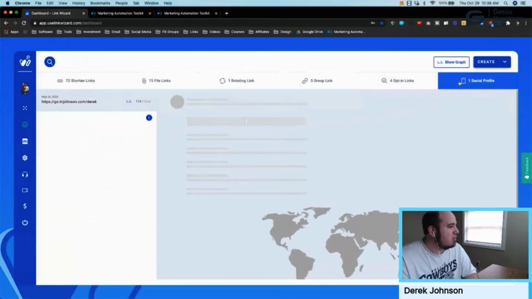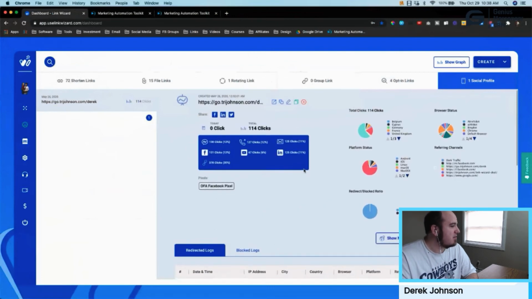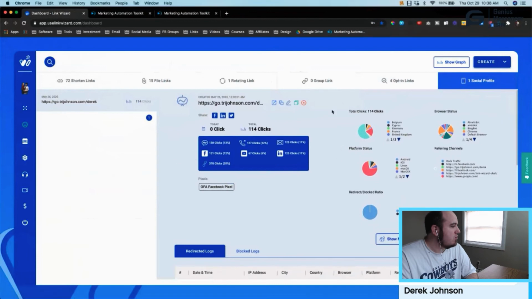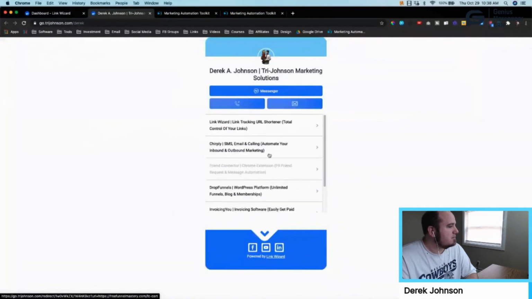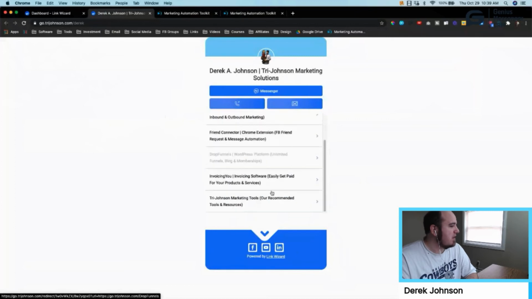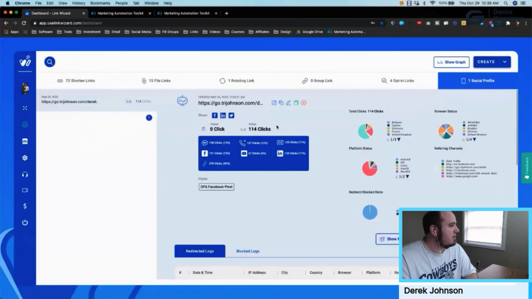We also have a social profile link, and there's a few different design options for this. What's cool is it gives you all the data to see what people are actually clicking, and it's basically a link tree style multi-link page. So you can put your phone here, email, a link right to Messenger, and then as many custom links as you want. You'll have the option to add social links down here as well. So there's a few different designs for that you guys can check out.